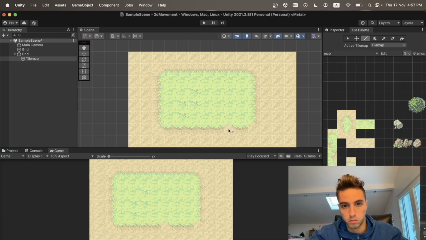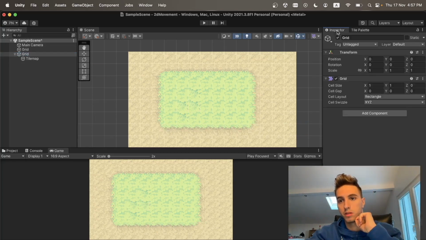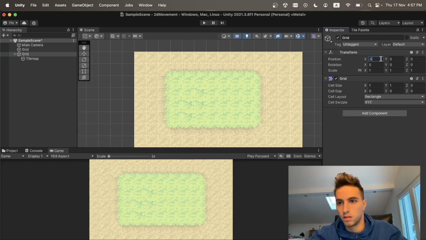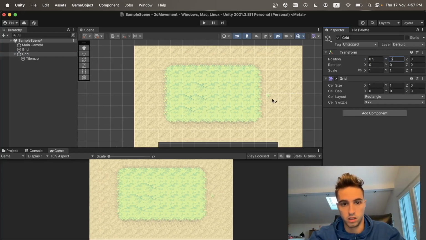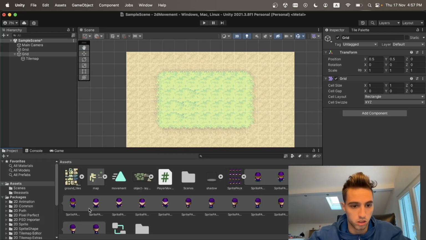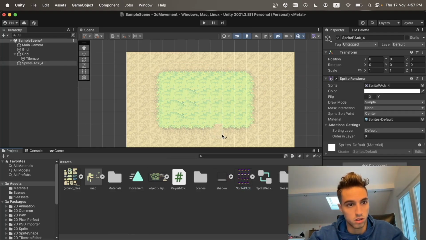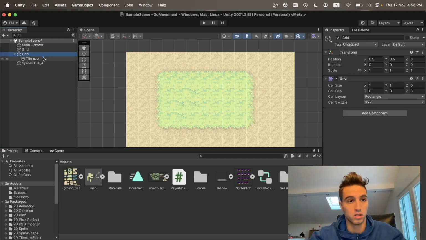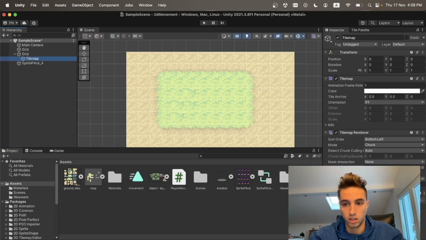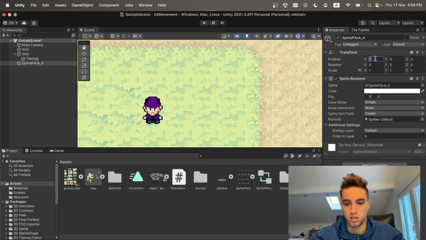Alright, so we're good. So now we can put our tile map on 0.5 for a reason that we will see later. And let's put our character as well. So let's grab this and let's put him there. So this didn't work, but this still doesn't work. So that's because we have our order layer as 0. So let's put this at 2. And as you can see, we have our character here. So let's put this at 0 and 0.